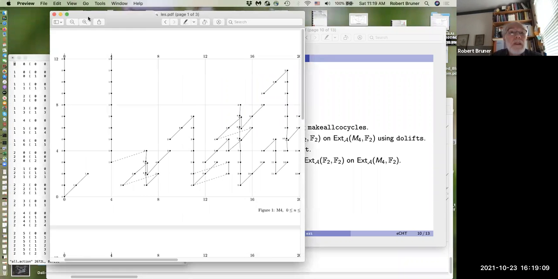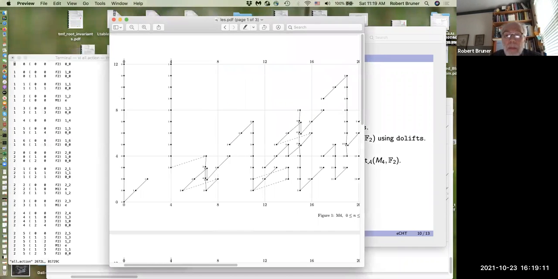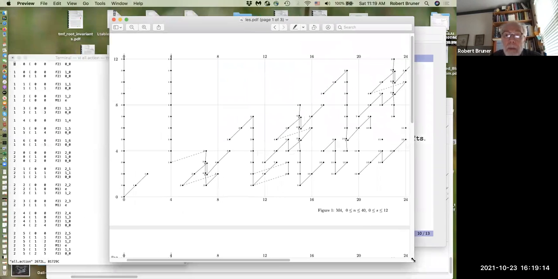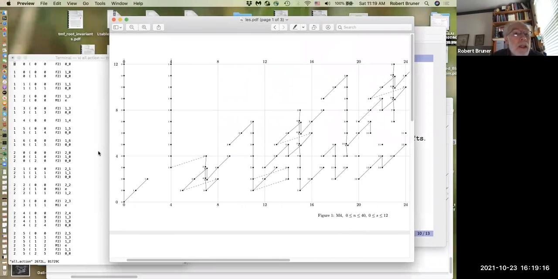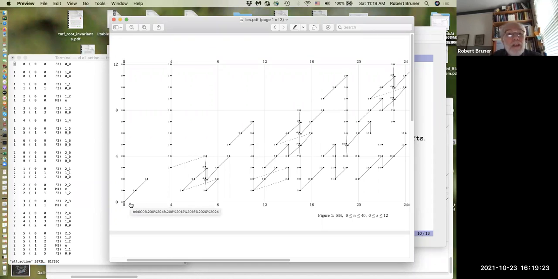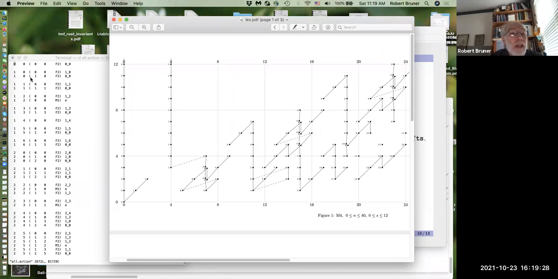Okay, so remember here is the Ext for the module M4. And down at the beginning, we see only the sort of obvious things: the identity acting on the bottom generator is the bottom generator. Let's see, 10 in F2, that's H0 in F2 acting on the bottom generator, is 10 here. Okay, so that's telling us the same as what we see from the vertical line in the Ext chart here.